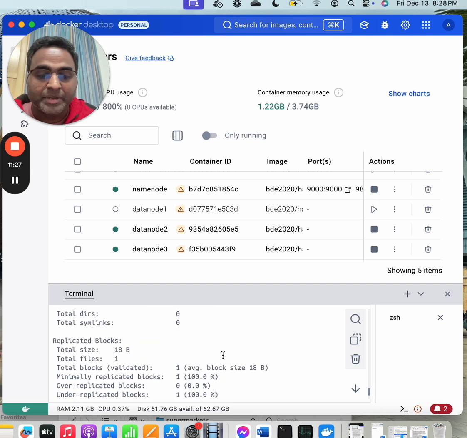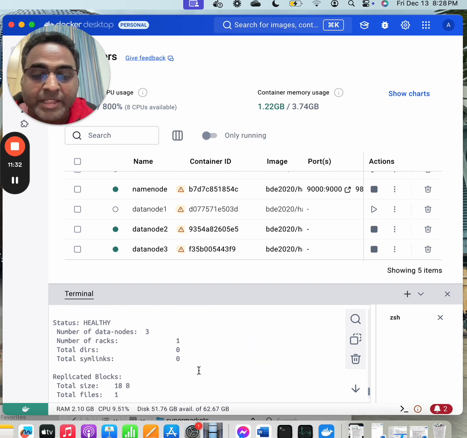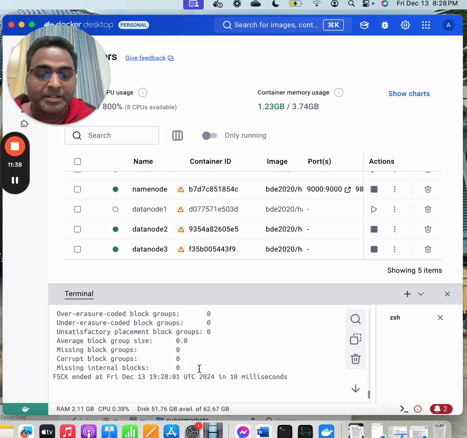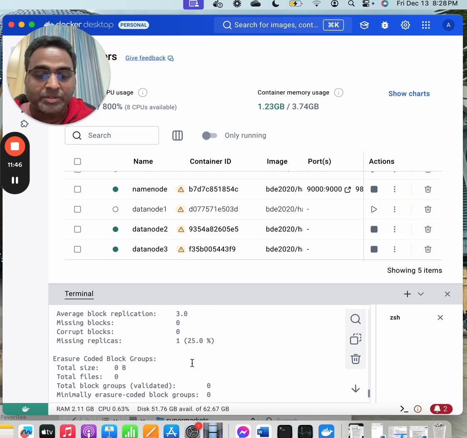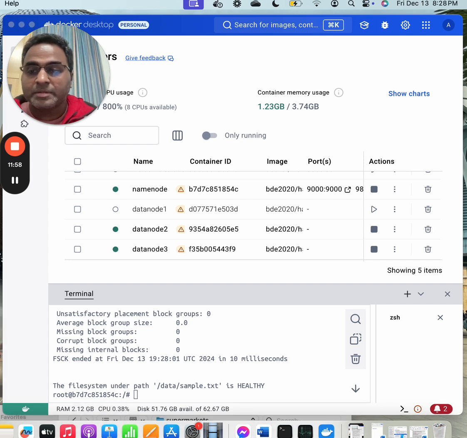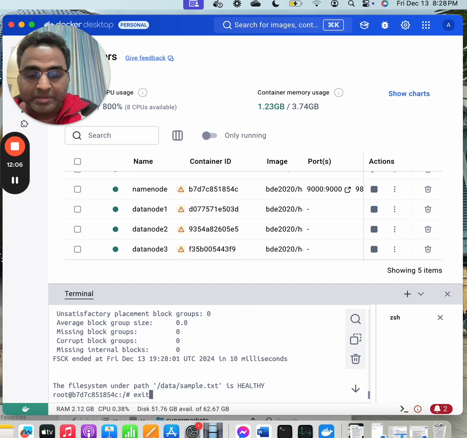When we put the replication at 4, it should be 3 replication, average replication 3, because we set the replication to be 4, so it should be 3. So that is what is showing here. Even if it was off, it's still showing 3, and the sample text is healthy. So fault tolerance and replication are working well. We turn back, then exit.